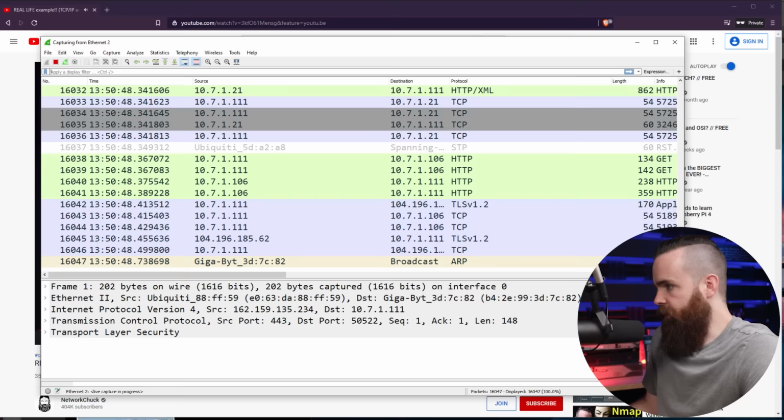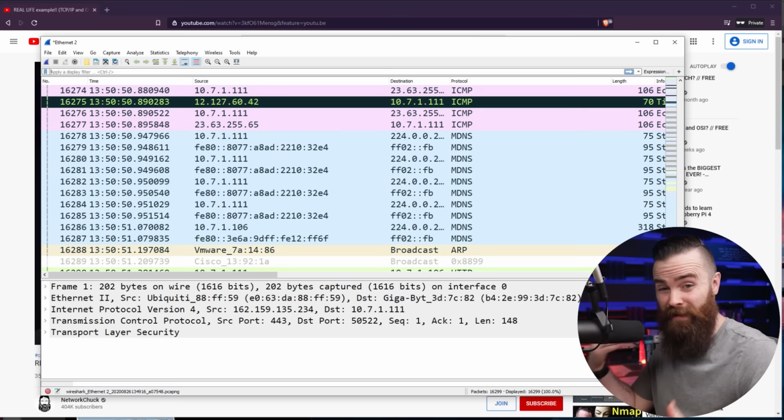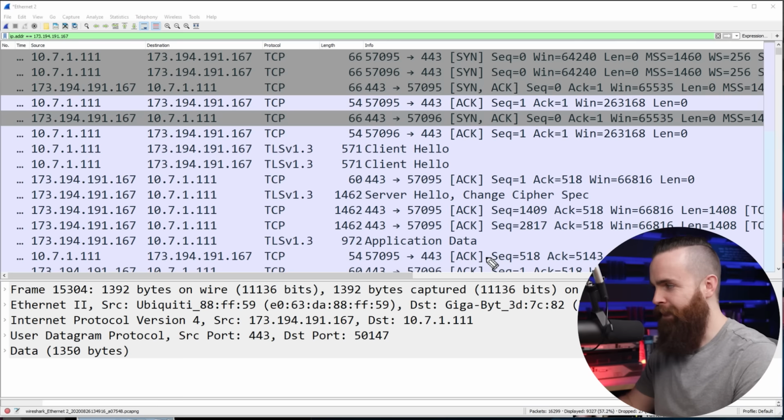All right, let's pause that and let's take a look at Wireshark and see what happened. Let me stop this capture here. Now I captured all my internet traffic and my computer's talking to a lot of things all at once, so I need to filter that a bit. Now, this looks crazy. I know, a lot of stuff going on, but we'll break down just a few things here.